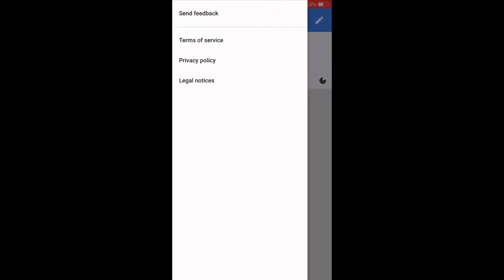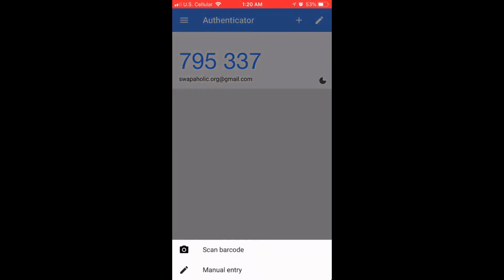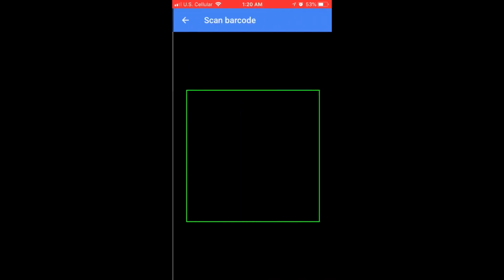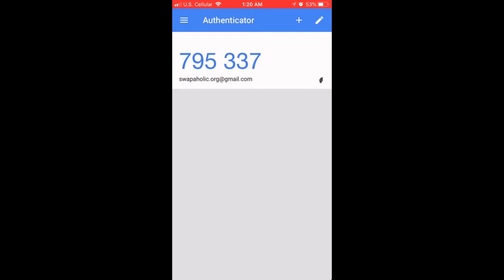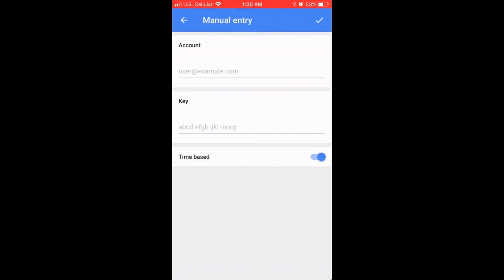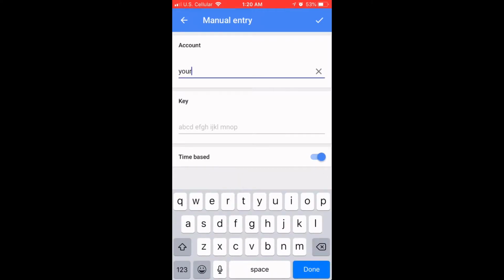I kept getting these options when I first installed the app to scan barcode or do manual entry, and I was like, what am I trying to scan or what code am I getting? I finally called in and talked to Google and got someone that had knowledge about it, and he told me how to do it. Your account, in this example for Coinbase, like I was saying for Bitcoin, up here in the top, you would type in your Coinbase email address. And then the key it's asking for is actually your secret seed.